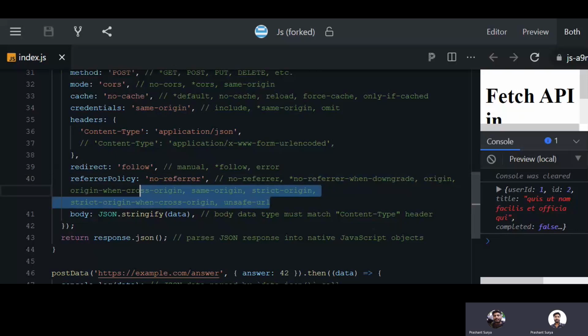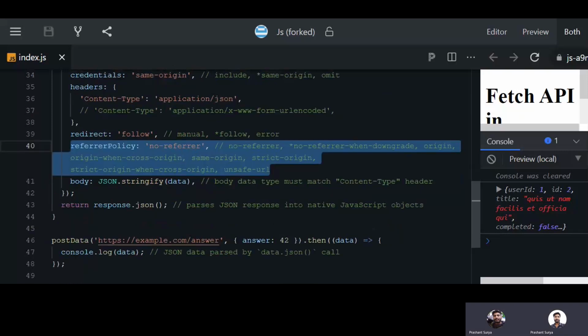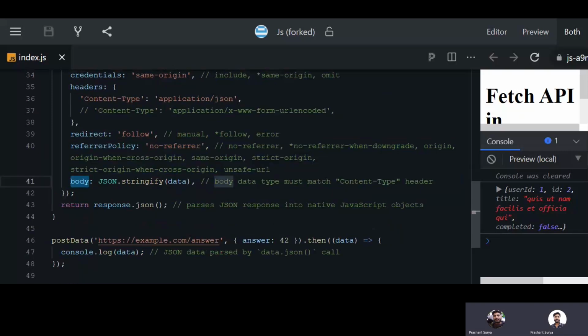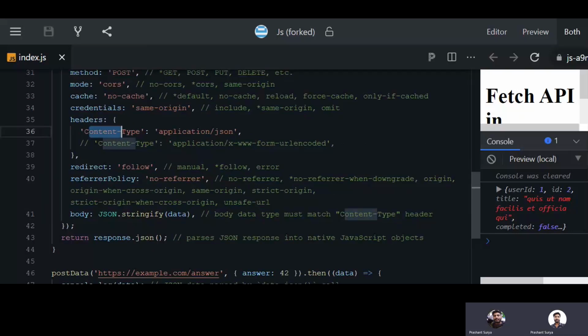These are the things which can be optional in your referrer policy. And at last you have body, in which we have to send the string form of data. So if you have JSON, then you have to convert it into a string. The body data type must match the content type. So basically we have content type as application/JSON, so we are just sending the JSON but in the form of a string.